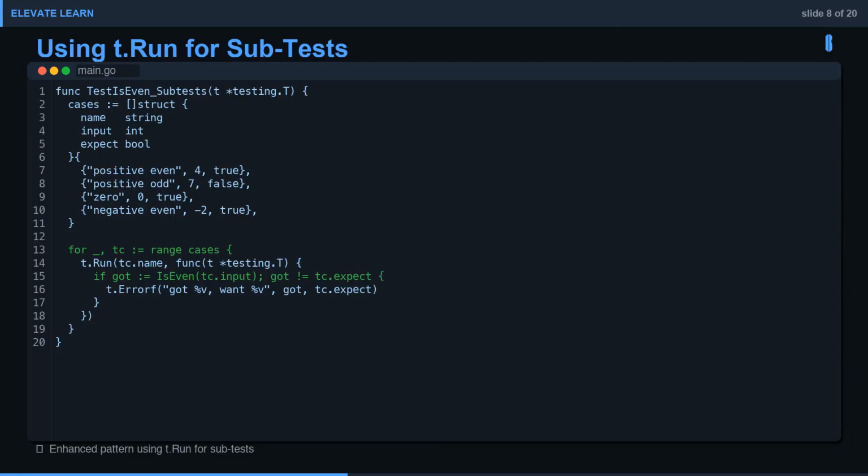Here's the professional version using t.Run. This creates subtests for each case, giving you much better output organization and the ability to run specific test cases individually. Instead of just looping and checking, we wrap each test case in a t.Run call. The first parameter is the case name, the second is a function containing the test logic. Now when we run verbose tests, we see each case listed separately. And we can run just one case using go test -run TestIsEven/positive.